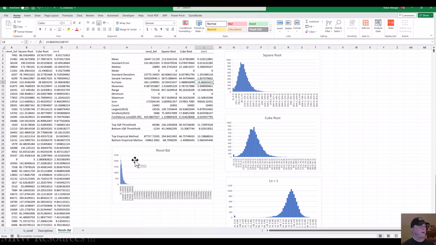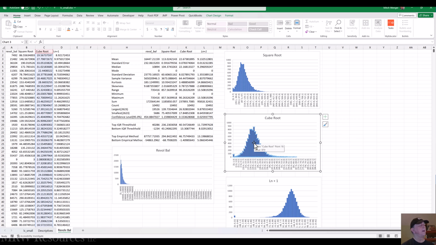Another thing, you can see the revolving balance is pretty obviously a highly skewed feature. But even with square root, you can see it starting to become more normal. Cube root definitely is the best fix. And then ln plus 1 actually moves it too far the other way, so we end up with a little bit of negative skewness. Okay, so with that in mind, we would want to cube root our revolving balance. So let's do that in RapidMiner.